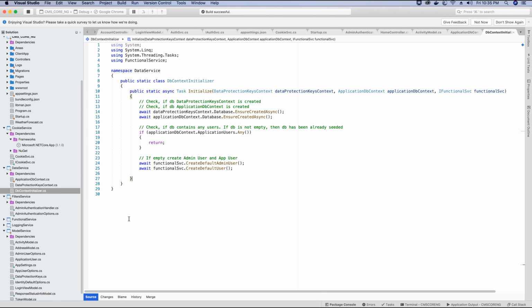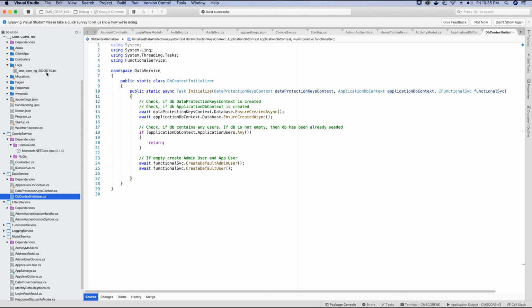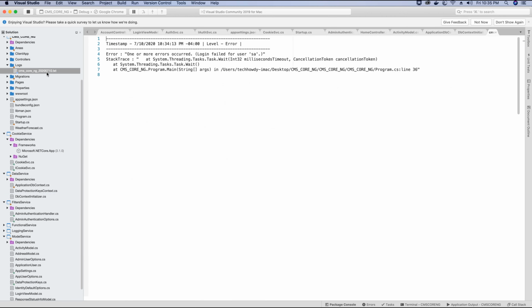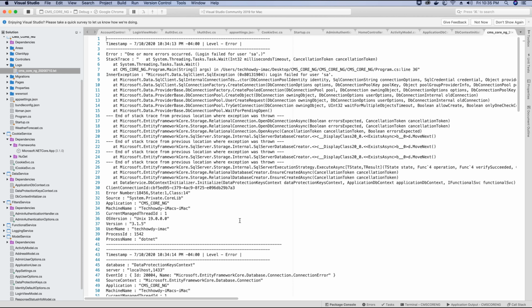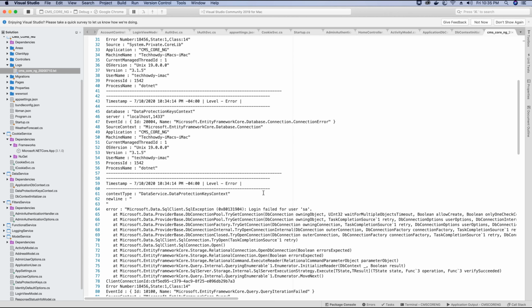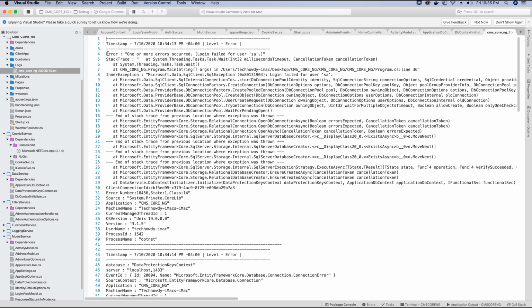So let's go to the logs folder. There is a log file created with today's date. So I'm going to open it, and here there is a log. So let's go ahead and go through the log files. Here the first line of the log says error, one or more errors occurred, login failed for the user.